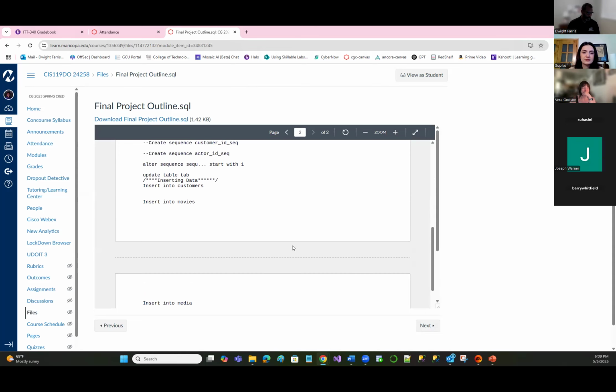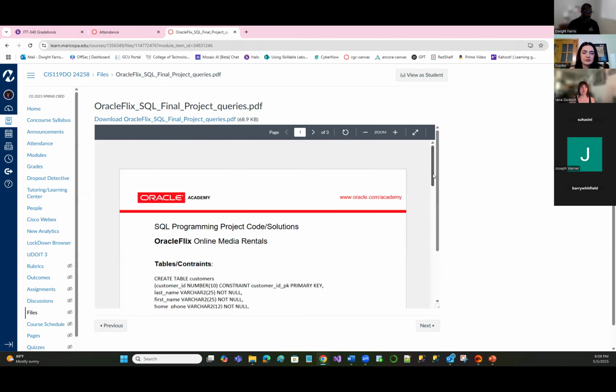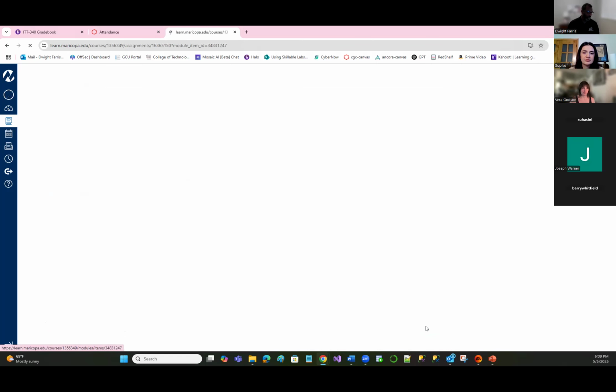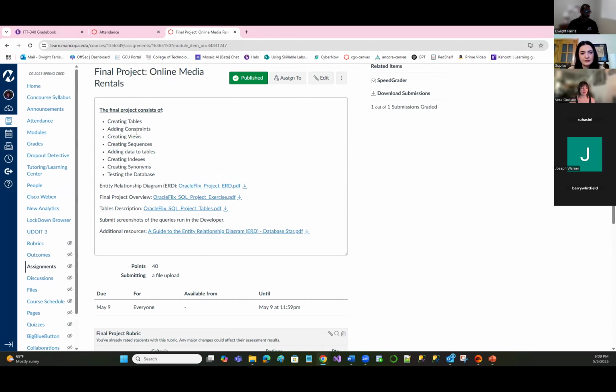So the requirements for the final project, actually I'm doing this backwards. Let me go to the actual assignment itself. The final project will consist of creating tables, adding constraints, creating views, creating sequences, adding data to the tables, hence your insert into, creating indexes, creating synonyms, and then testing. For the testing, you just need to run a select statement, or you can run an update, or any one of the DML queries is fine. I leave that up to you.